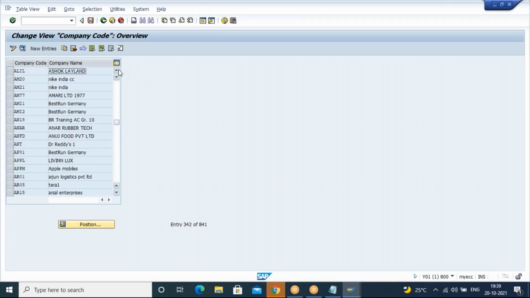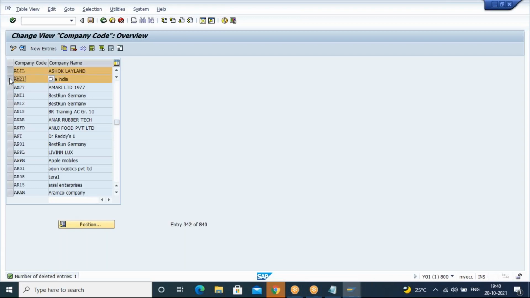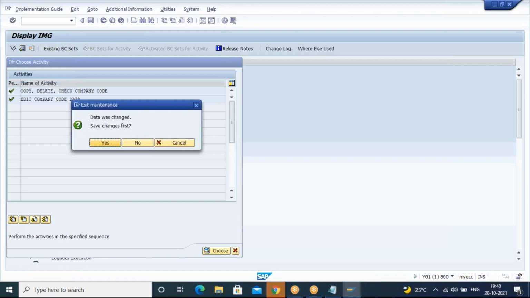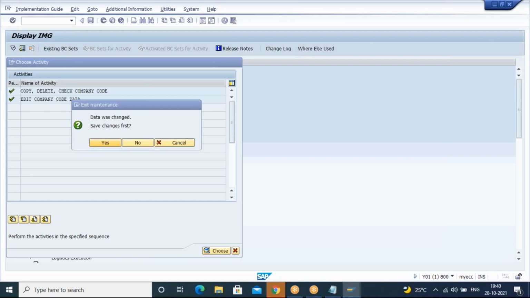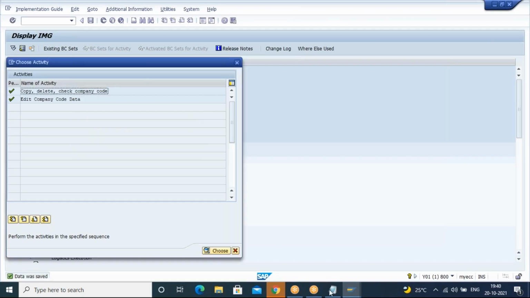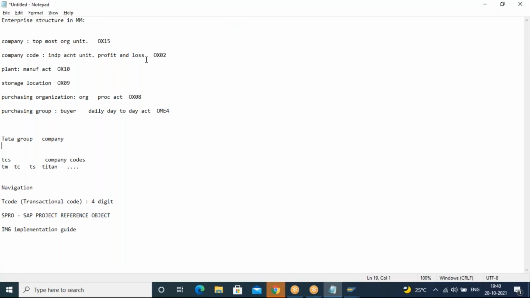If you want to delete the AM20, you just need to select that and then click on this delete button. That's it. Click on enter. Now see, the number of data entries is 1. Even if you go and check, there is no AM20. So like this, we can create a company code. Like this, we can copy the details of a company code. And like this, we can delete the company code also. Okay, so this is how we are going to create a company code in SAP.